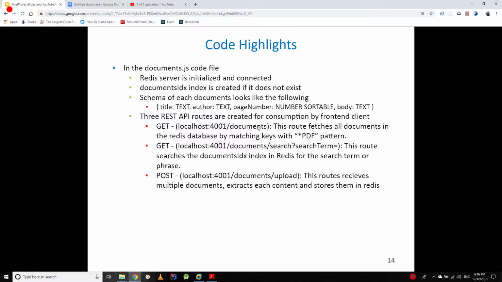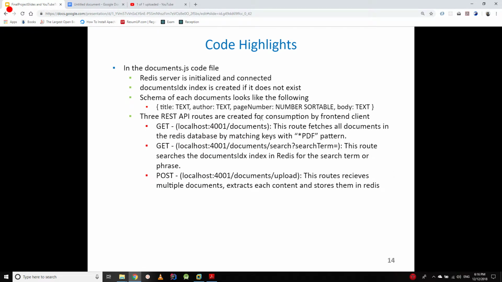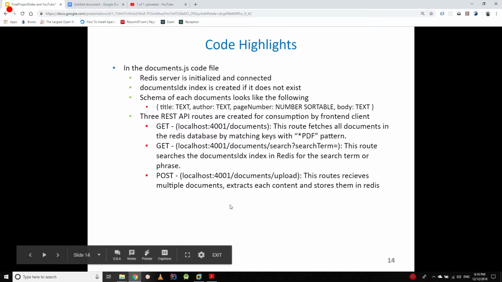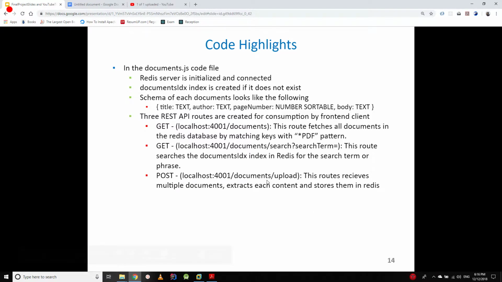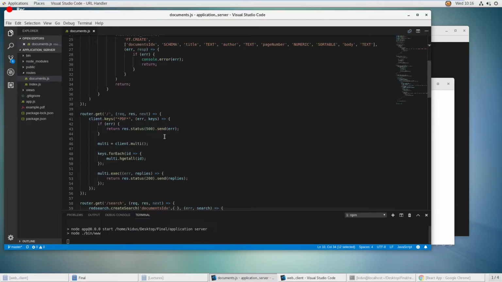and it will be using this key matching pattern to get them. Next we have document slash search, and we have a request parameter here, and this route searches the document index for the search term. And we have a post route which will upload our file, extract the content, and store it in our Redis database.